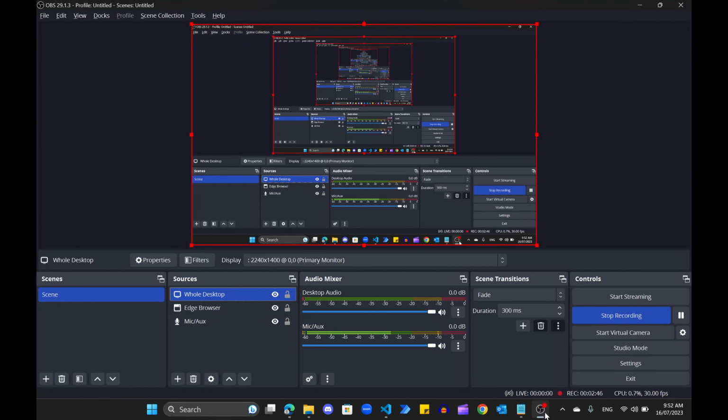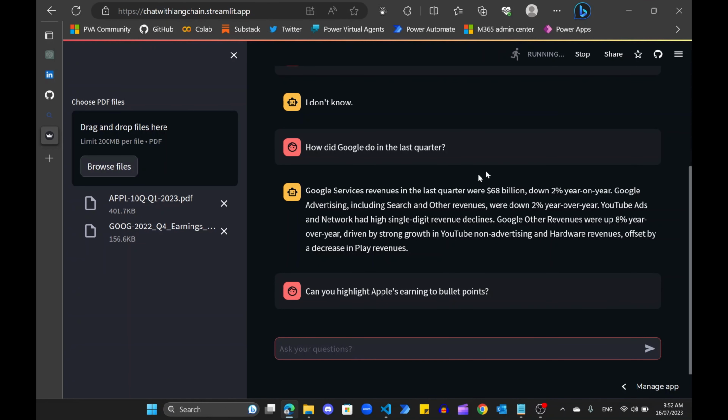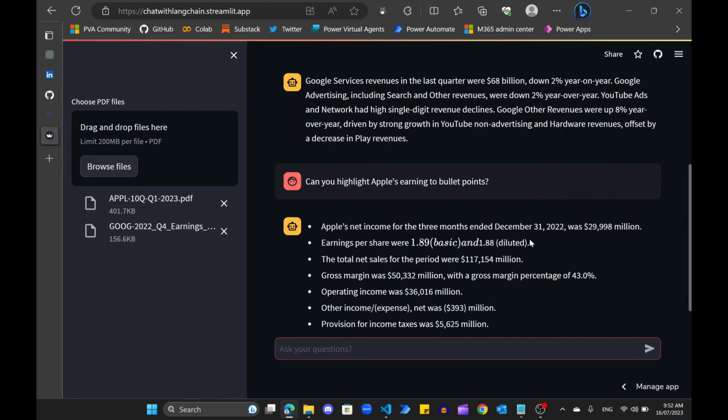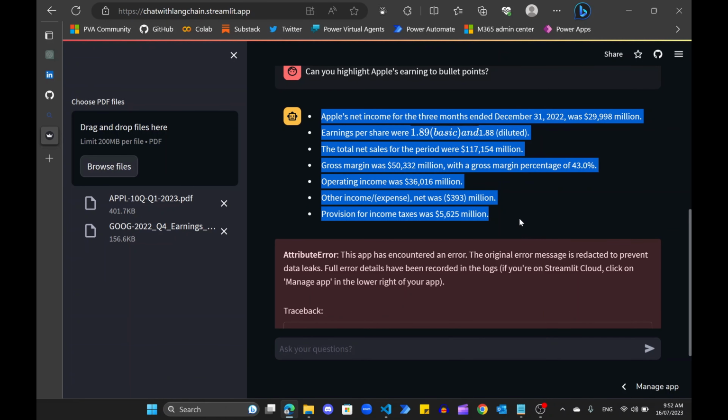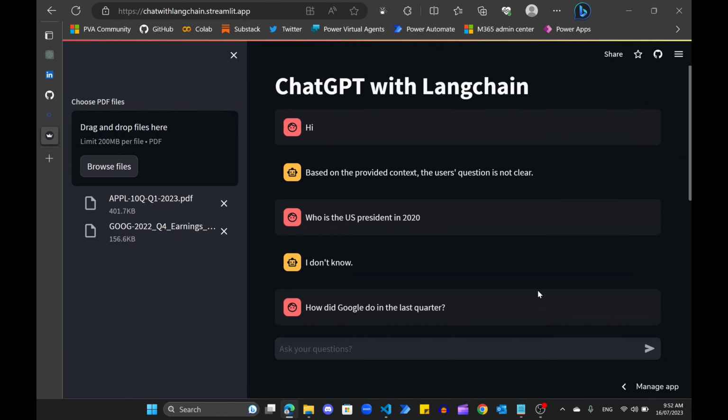That's fine. Let's go back to our demo and ask a question about Apple. Can you highlight Apple's earning to bullet points? And that should give us nice bullet points of Apple's earning. Here you go. Okay. So this is how you build your ChatGPT with Langchain that will answer over your own file, and also deploy it to a public cloud via Streamlit to make it available everywhere.